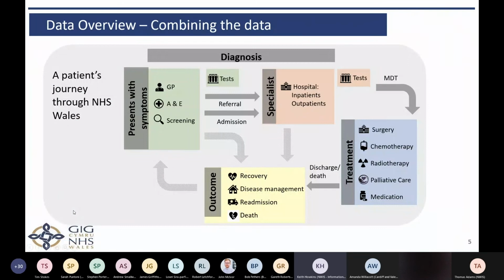Okay, so in determining what data is required and available to create an outcomes dashboard, we needed to take a step back and examine the complete patient journey. This slide shows a patient's passage through the NHS from an information point of view, thinking in terms of the data sets the patient may interact with along the way.